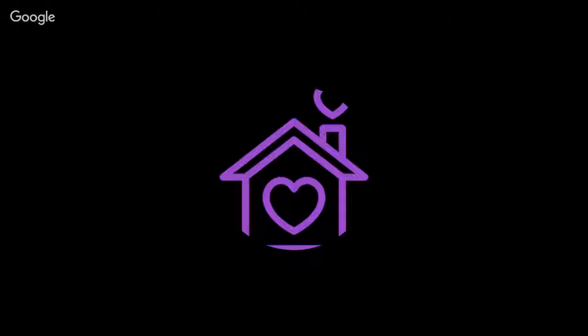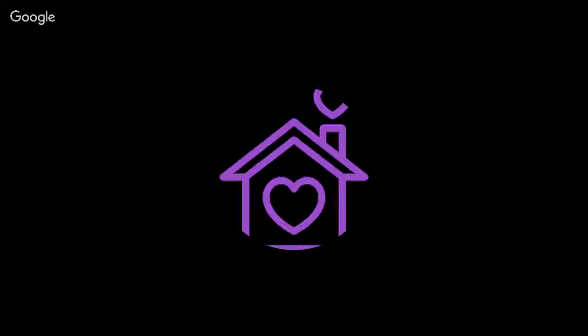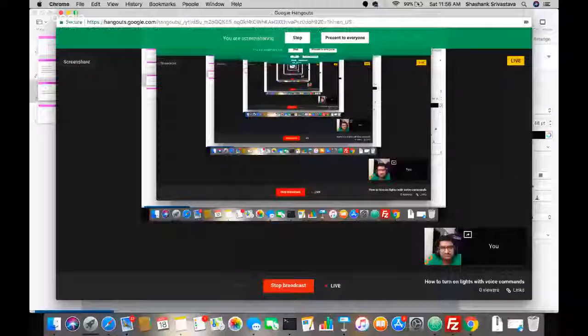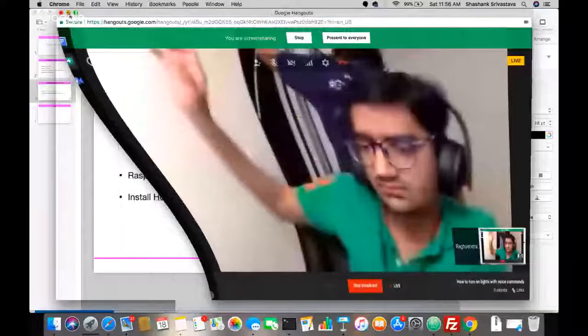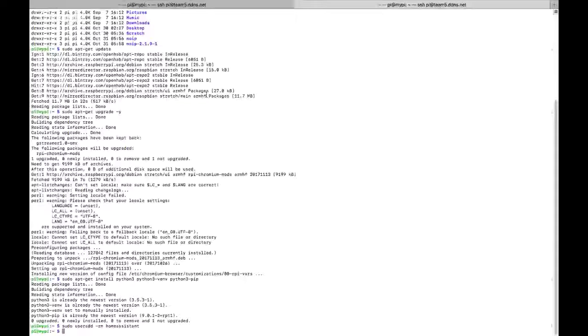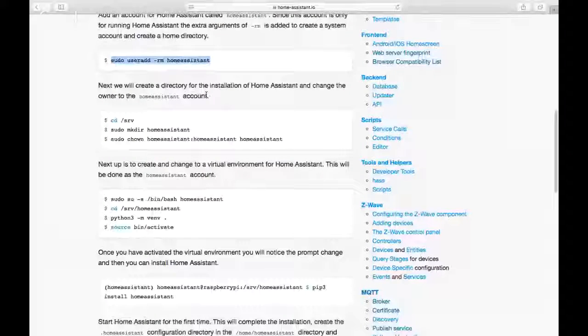So it seems the screen has been frozen. Screen has been frozen. So where are you looking right now? Yeah, I can see that sudo useradd -rm homeassistant command in your second desktop screen. So which screen can you see, the terminal screen or the browser screen? Now the terminal one. I got it. You can see my browser now?